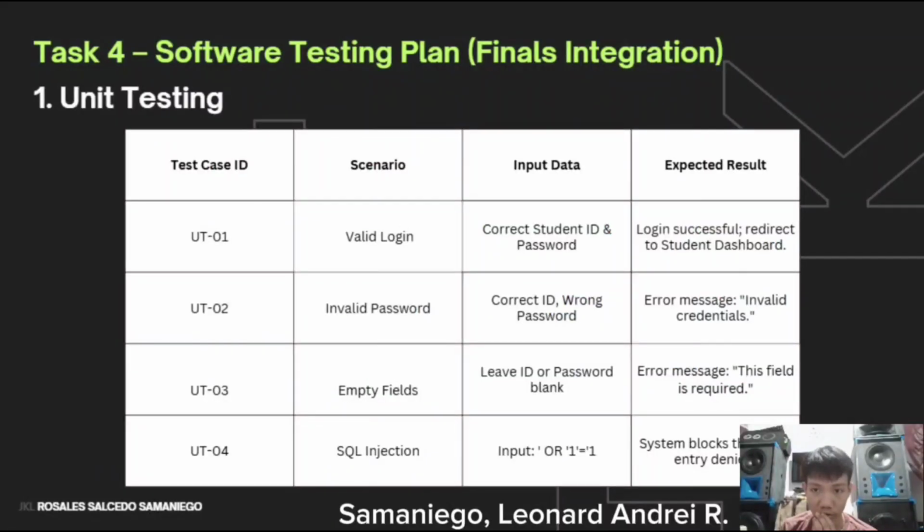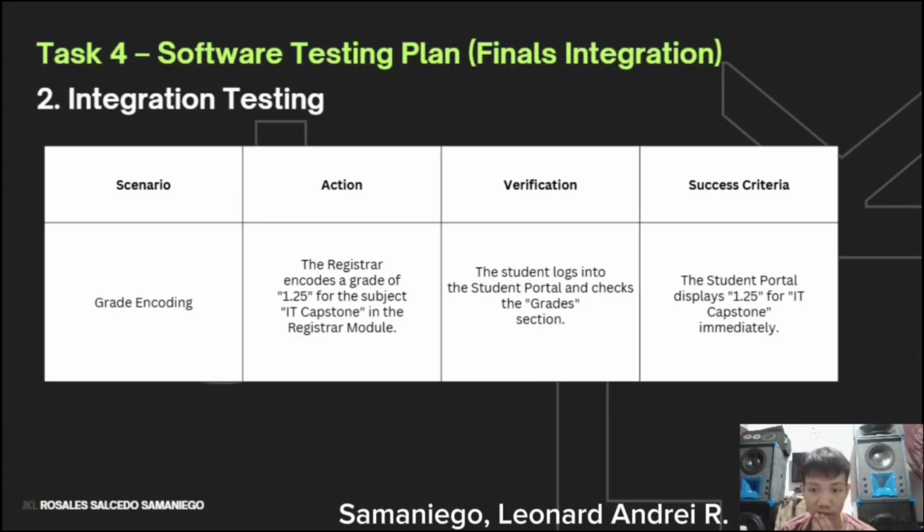Moving forward to the software testing plan, we will execute a 5-stage testing plan. The first is unit testing. We start small by testing individual functions. For example, we will test the login screen to ensure it blocks invalid passwords and empty fields. Second is integration testing. Next, we check if different modules work correctly together. We need to verify that when the registrar uploads a grade, it appears in the student portal immediately.